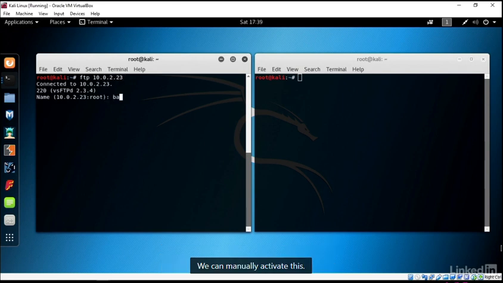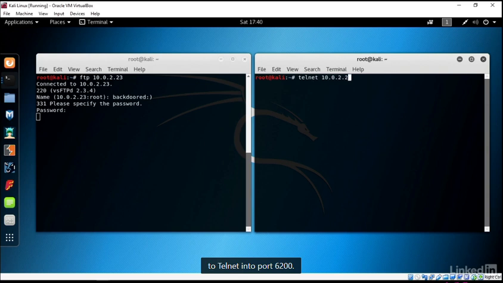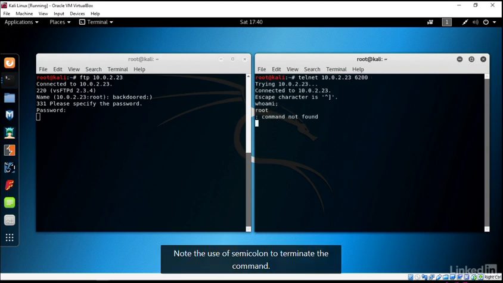We can manually activate this. This hangs, and we use another terminal to telnet into port 6200. And we have a root shell. Note the use of semicolon to terminate the command.